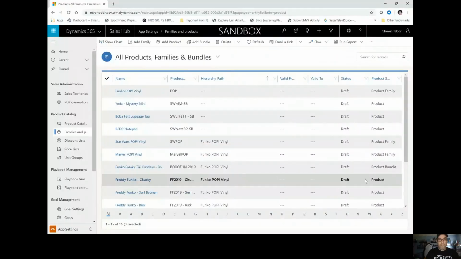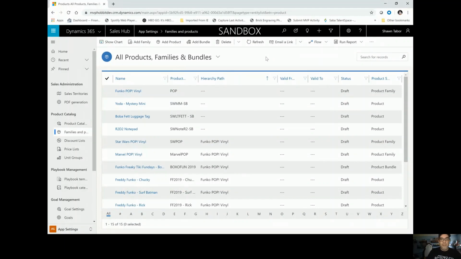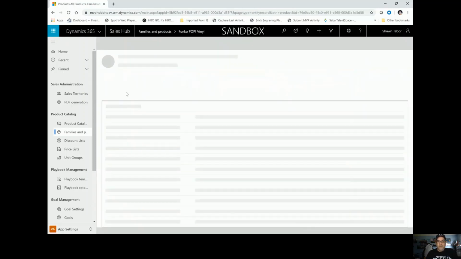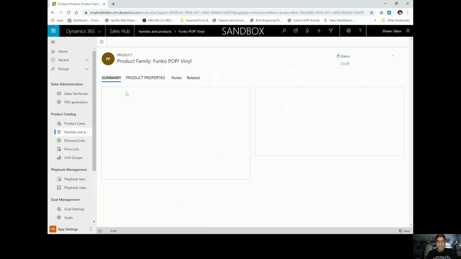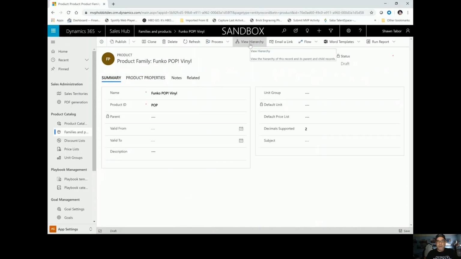Okay. So you can see here now we're in Dynamics 365 CE, and this is our all products, families, and bundles area. So you can see that I've created bundles and products for the items we talked about. Here's the top level product family for Funko Pop vinyl. And one cool thing about the product catalog is if I wanted to see a visualization, I can do that. So if I click into this product family, when that loads here, I can click View Hierarchy.